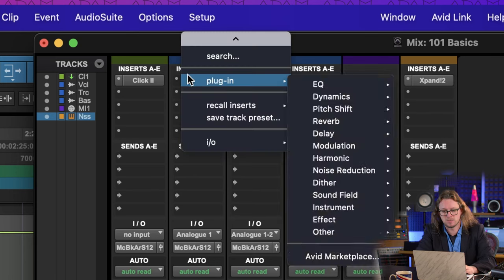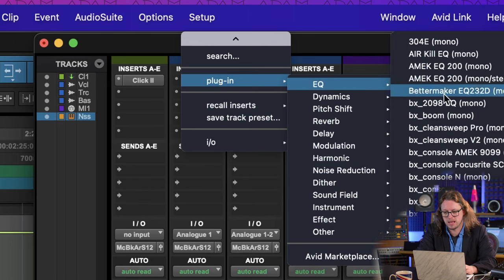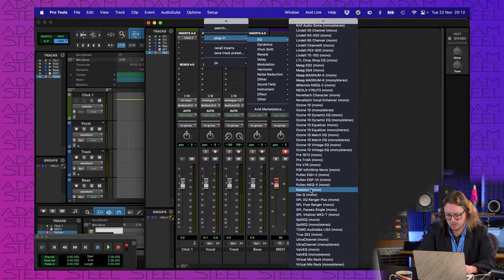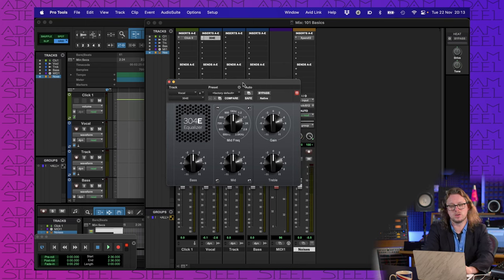So in my case, I'm going to go to a plugin. And I said I'm going to use an EQ, so I'm going to pick EQ. And I'm going to use one of Pro Tools' basic EQs. There we go, the 304E equalizer. This is one that came with Pro Tools, so I just picked it.